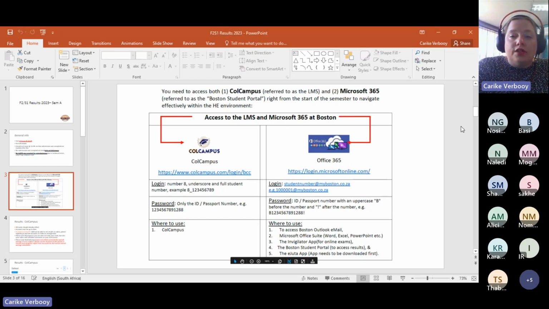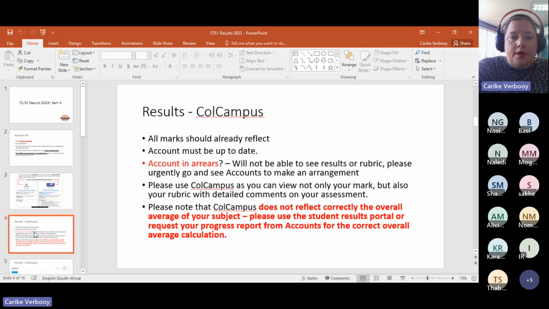So that is how you log into the student portal, but that's not the only way you can get your results. If you go onto Cole Campus, all your marks should already be on there. So all the marks for your formative 2s and your summatives are already available on Cole Campus and have been released. But your account must be up to date. If your account is in arrears and you cannot see your results on Cole Campus, that means that your account is in arrears and you need to go to accounts to make an arrangement.